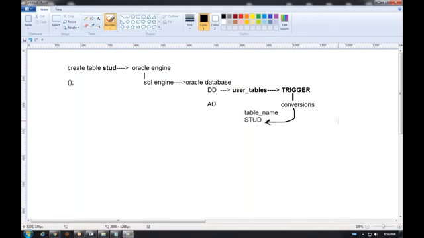You can create any table. Each table comes in the same way. You are creating a table, passing it to the Oracle engine, from there the SQL engine, from there the Oracle database. From there it is passed to user_tables, but before entering into user_tables, the same data is passed to the trigger. The trigger will make conversions. The converted data will be inserted into the corresponding object columns.